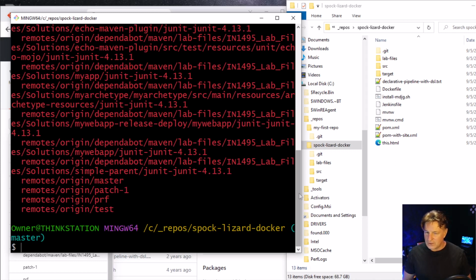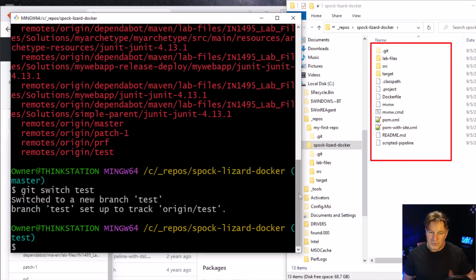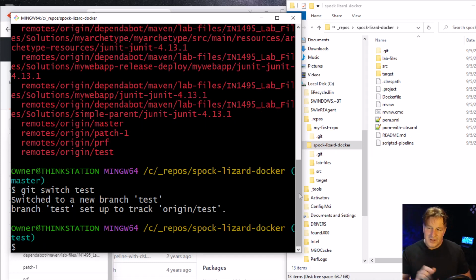Now that's too many branches, but you can see that there's a branch called master. There's a branch called PRF. I'm on master right now. I could switch to that test branch. So I could say git switch test, and boom, now I've switched to another branch. But you'll notice that all the files on the right-hand side change as I move from one branch to another.